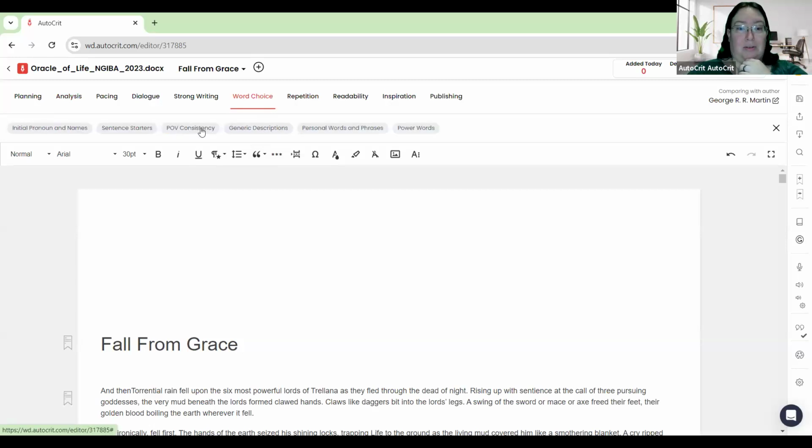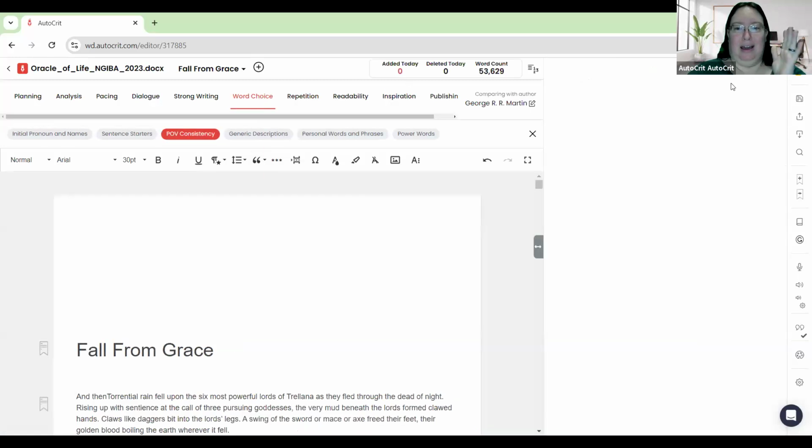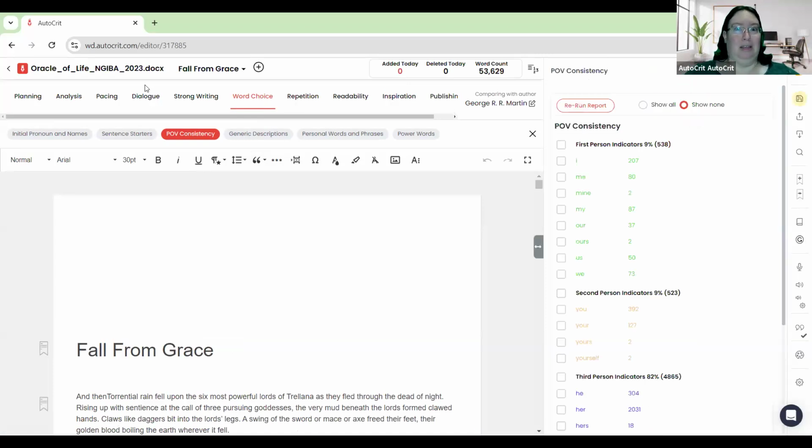So under word choice, there is a POV consistency tab. I wrote the book that you see right here in first person present tense. I decided to launch this book as a third person past tense because grimdark and dark epic fantasies are seen more commonly in that third person past tense POV. And I wanted to appeal to the audience a little more. And I also wanted to be able to get outside the main character's head for this book and show other people, right?